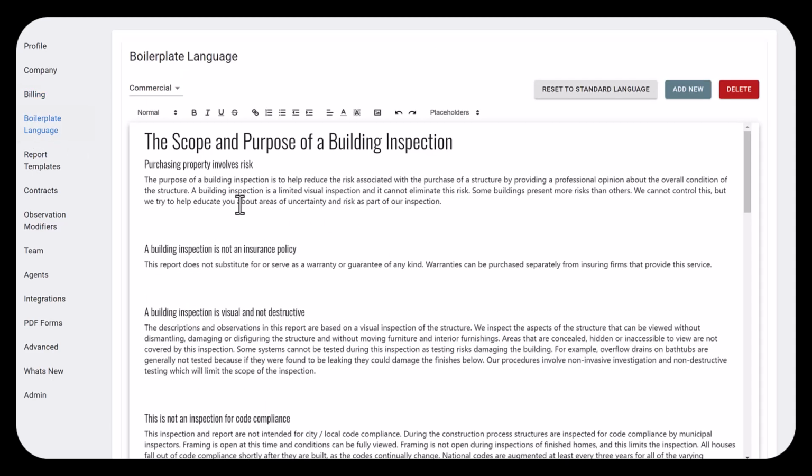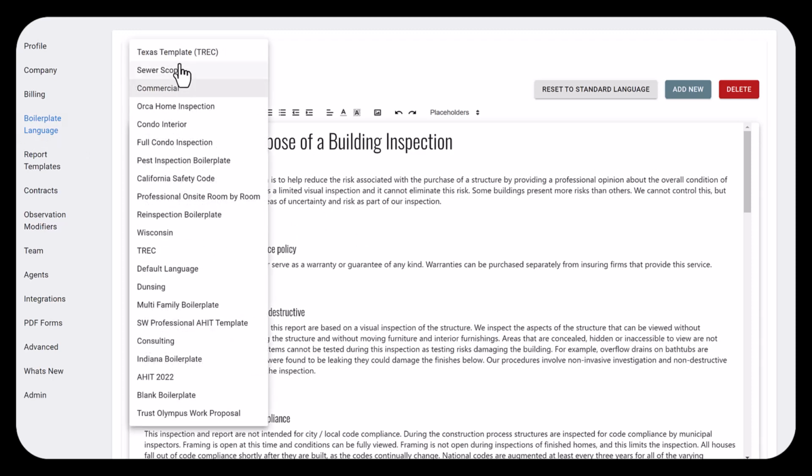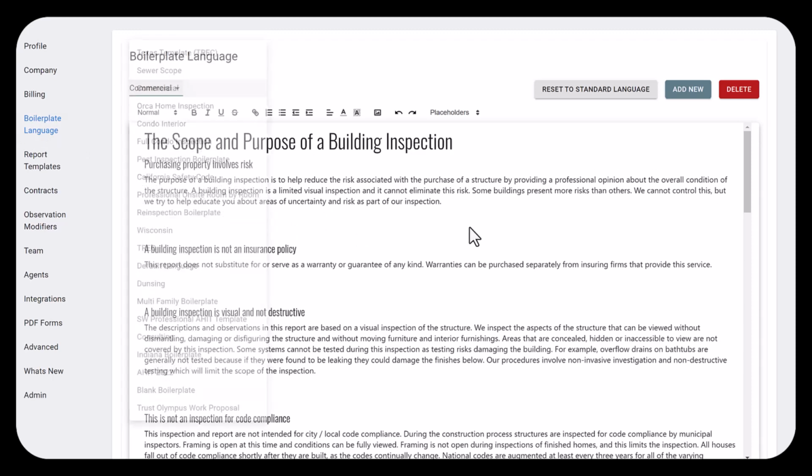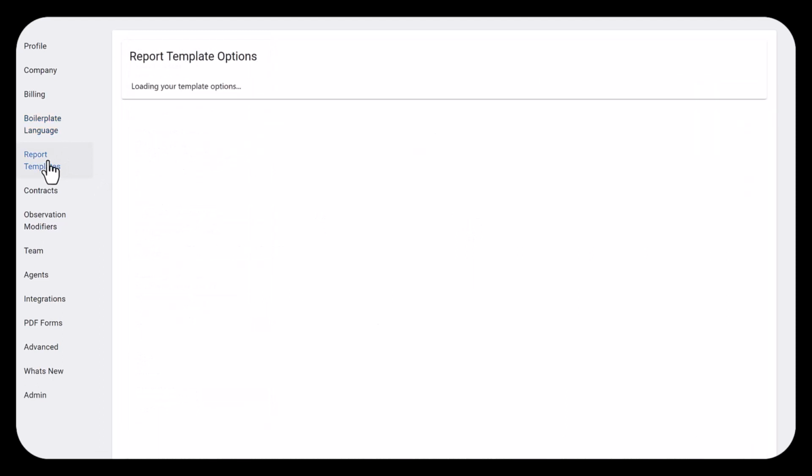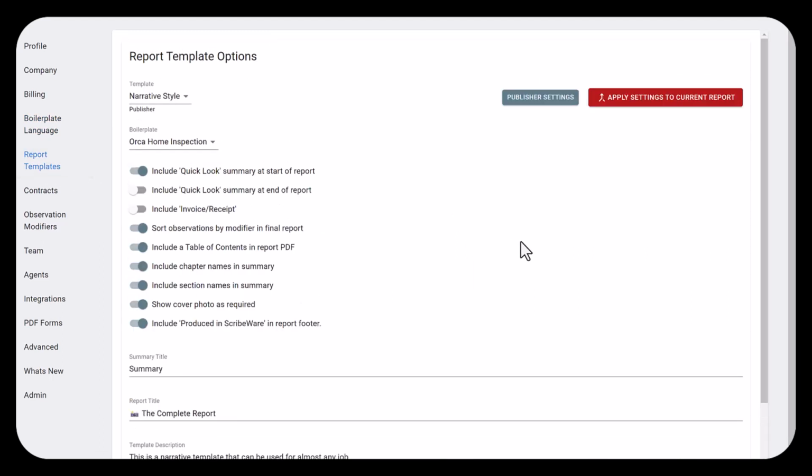This is your boilerplate, so you can come in and add all kinds of different boilerplate. You can see I've got all these different boilerplates. This is report template options. So a lot of power here. Within any given template, you could choose the template you want, and then you can choose which boilerplate will be default with that template. You can have your summary page either at the beginning of the report or the end of the report, or have no summary at all. You can include an invoice or receipt in the report or not.